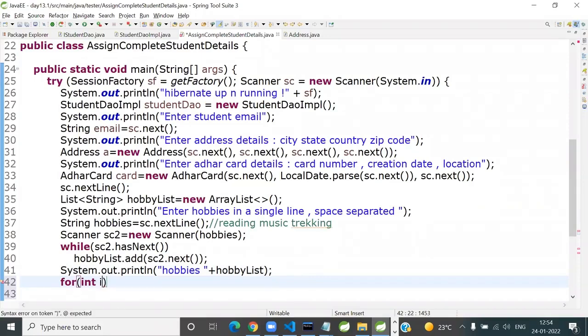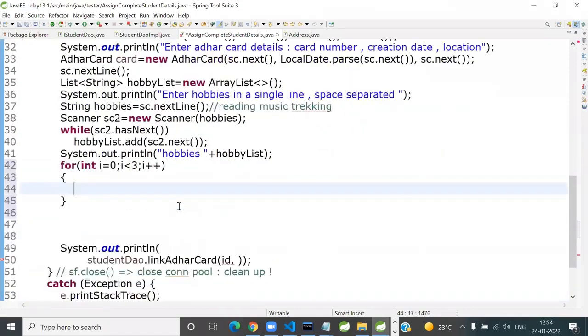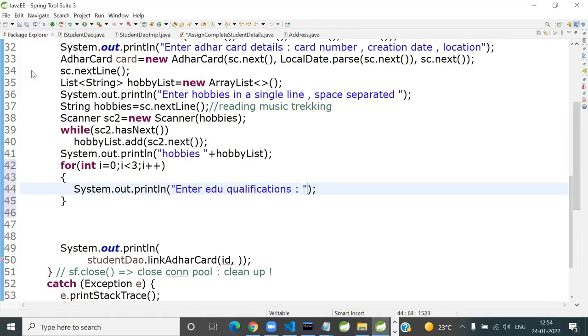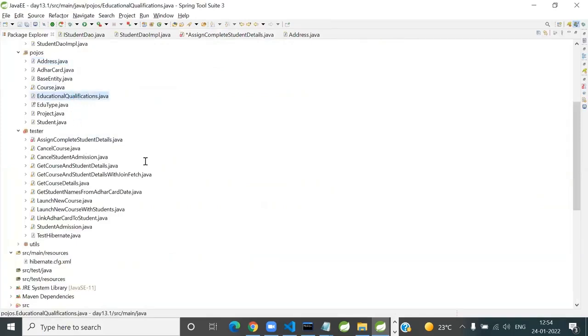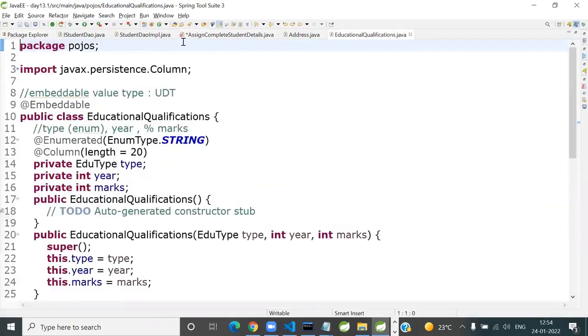Okay, so for int i equal to 0, i less than, because there are a lot of things. Now I can't do this parsing in an easy manner. i plus plus. I'm saying, enter educational qualification. I'm just trying to give you the completion concept. And here, just go to that educational qualification. And what are we expecting is type, year, and marks.